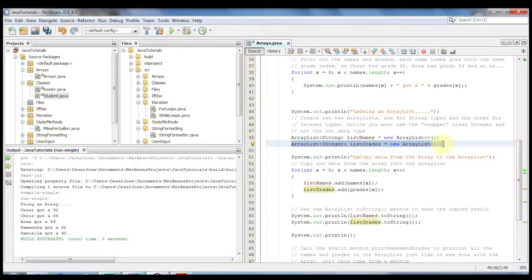brackets, and empty parentheses. So what we're going to do in this for loop right here is copy the data from the array and put it into the ArrayList. We're going to be using the same type of for loop down here as we did up here. int x gets the value of 0, while x is less than names.length, increment x. And now we're going to be using the add method of the ArrayList, so listNames.add, and then we're going to give it the value of names at x.